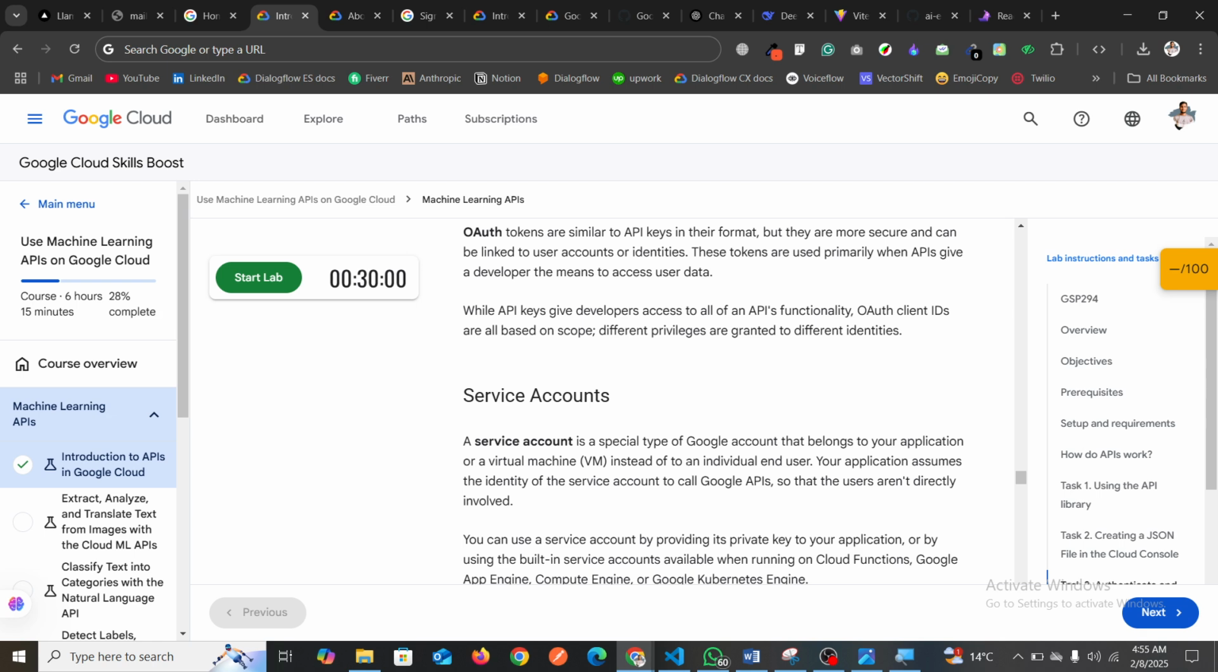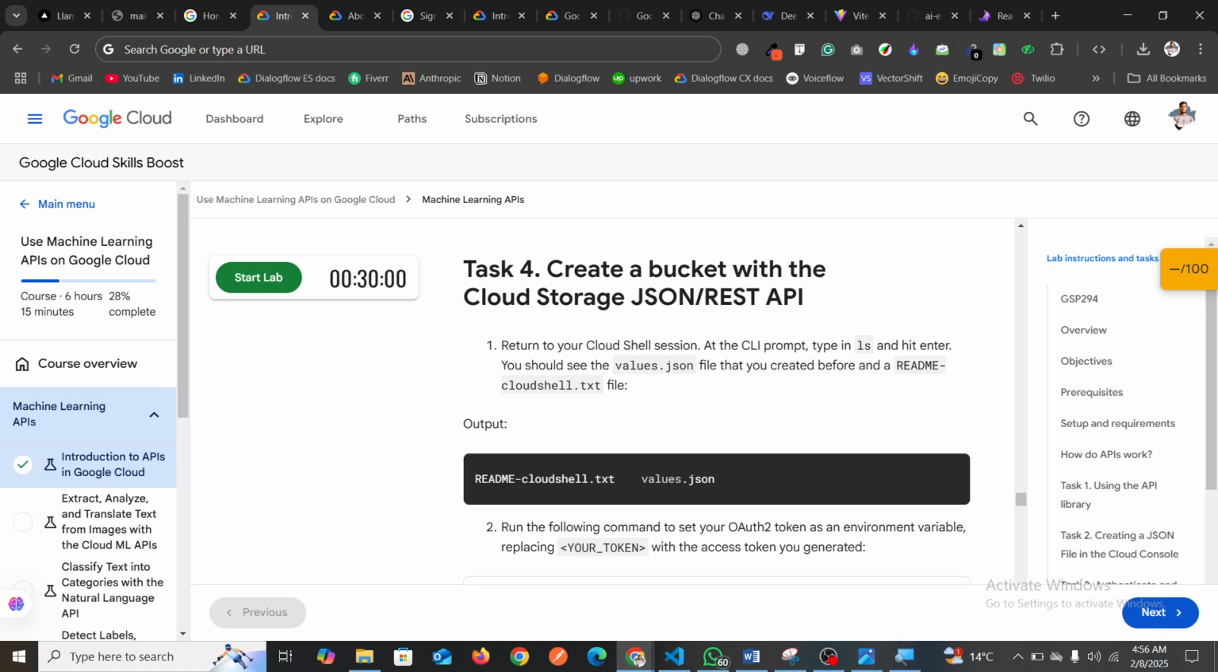To create a bucket, you just have to click on ls. What is ls doing? It clears all the things you have done in the past on the command line, so you have to remove all of them. Ls will clear everything, and then move to value.json.